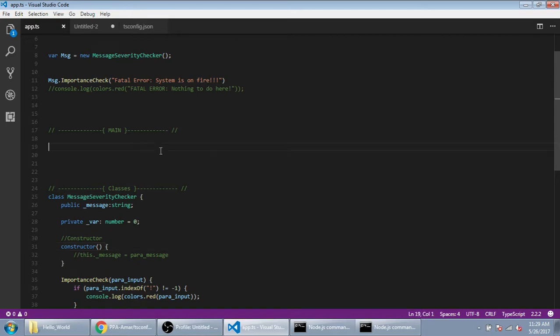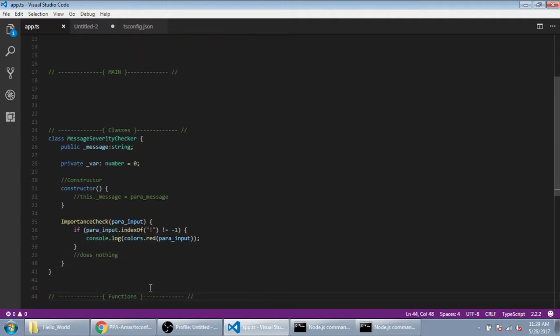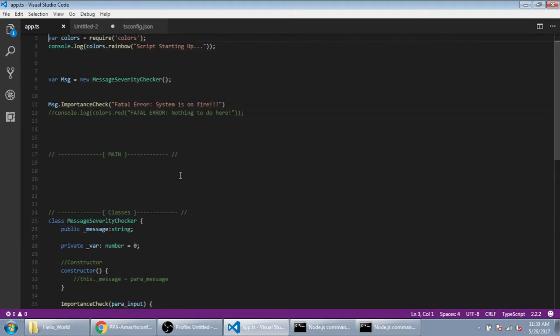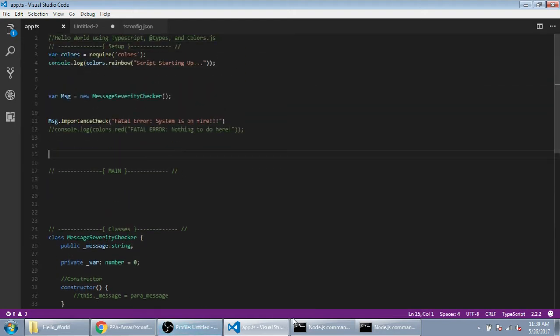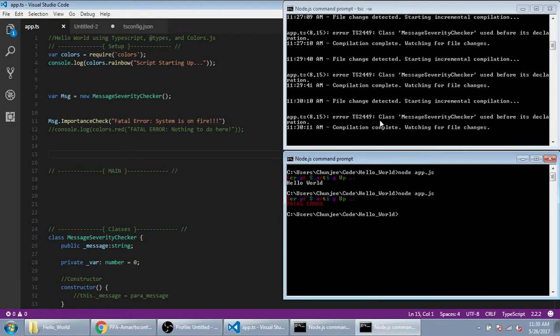Let's go ahead and save that. So index of should give us the index of any exclamation points in whatever we give this thing, and -1 means it wasn't found. So if it was not -1, basically if it was found, then go ahead and print this whole message out in red. So let's go ahead and run that. The compilation, it converted it already, so we'll run it.